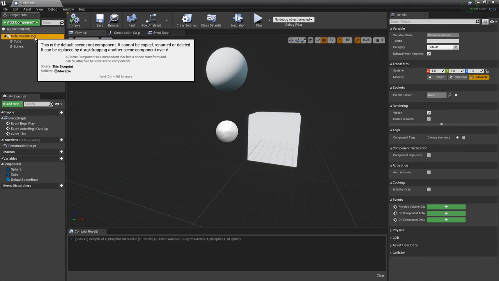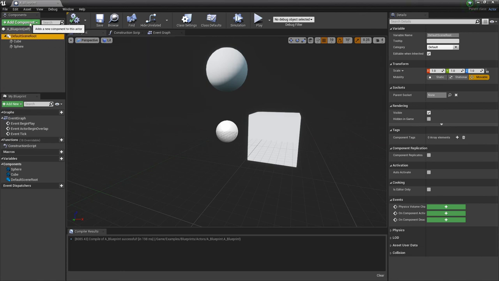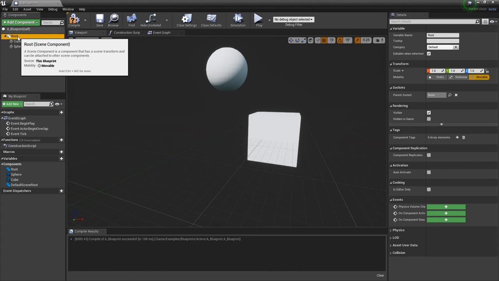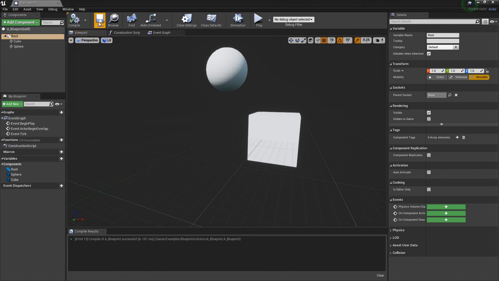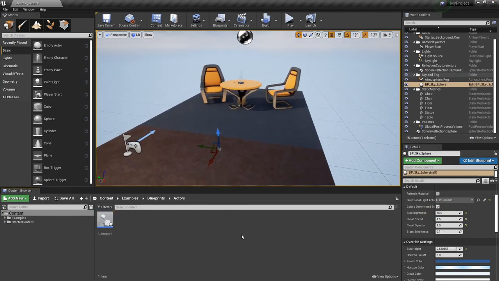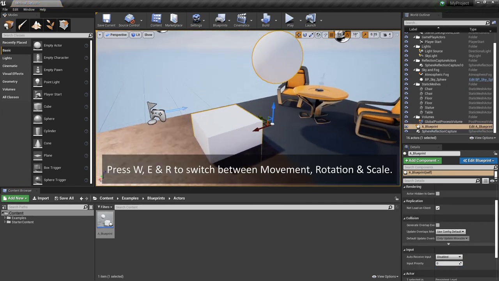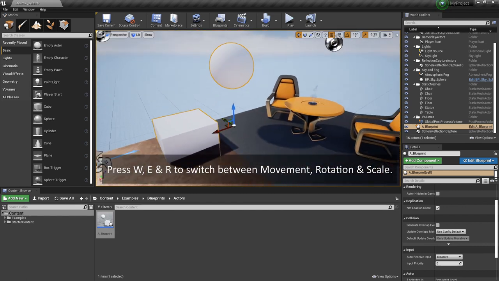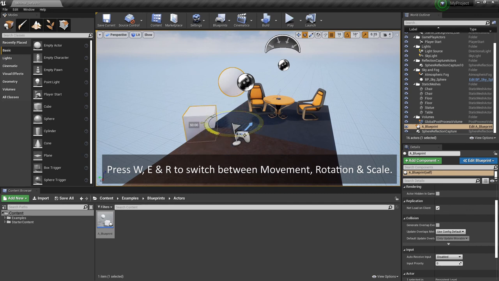If you find the default scene root being visible is annoying, you can always add a component, search for scene, click here, name it your root, and make it the new root by dragging it onto the original. Now, if you close that and drag your blueprint onto the scene, everything you created in that blueprint will be ready and loaded to go on your level. And all works relative to each other.